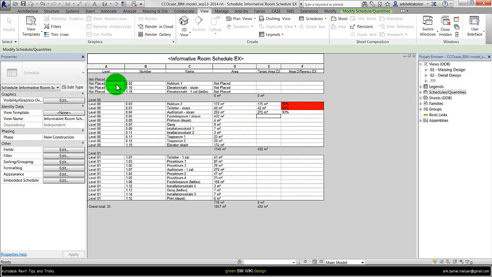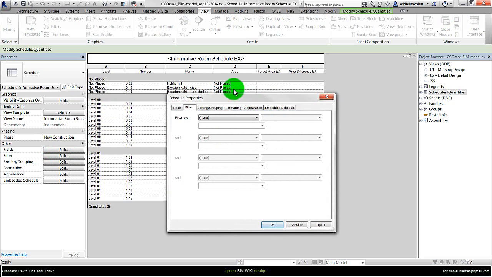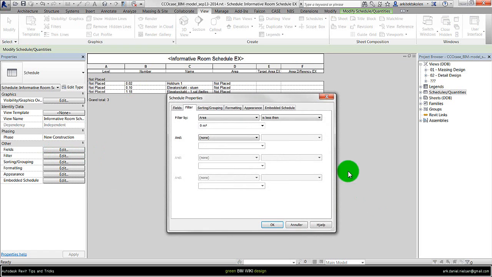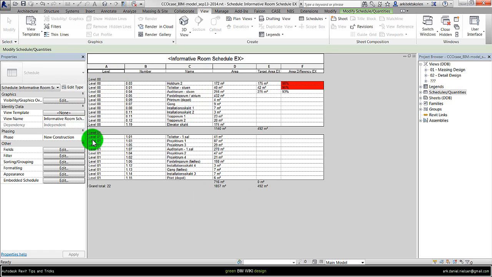Further, if I don't want to see these rooms that are not placed, I could go to Filter and say rooms that don't have any square meters or are less than 0 should be hidden, and press OK. I need to go back to Filter. It should not be less than, it should be greater than, of course, and OK. Like this. Then I have filtered these areas or rooms that are not placed, so they will not be shown in this schedule. And then the last thing is just to add the different square meters to finish this informative room schedule, so I can get all the information if I am below or over the target area.